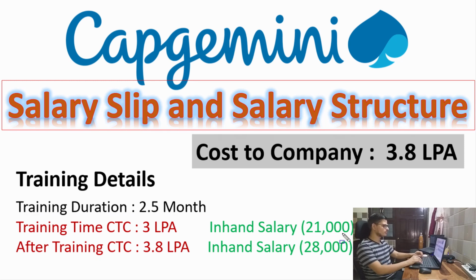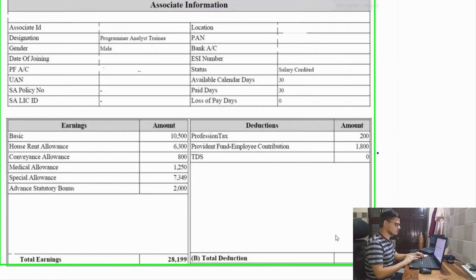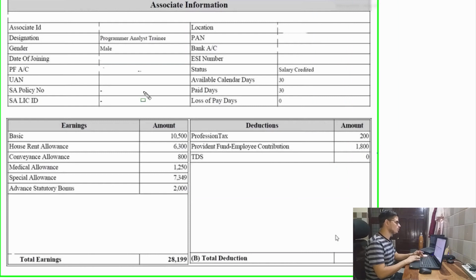Let's get started with the payslip and see what the payslip is for this candidate as a software engineer in Capgemini. So here as you can see, this is the payslip for the program analyst trainee in Capgemini. I have hidden all the details of the candidate on this payslip. As you can see, the designation is program analyst and the gender is male. Here the details of the salary slip are given, and as you can see here the location, PAN number and bank account number, all the details are given.